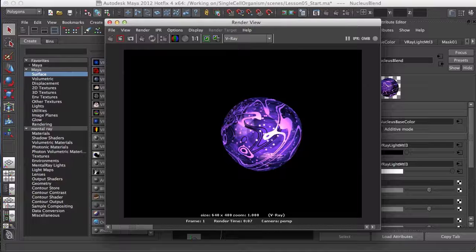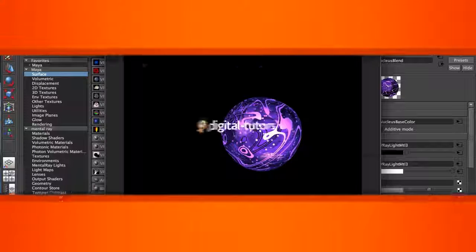In the next lesson, we'll start creating the shader for the cell membrane.